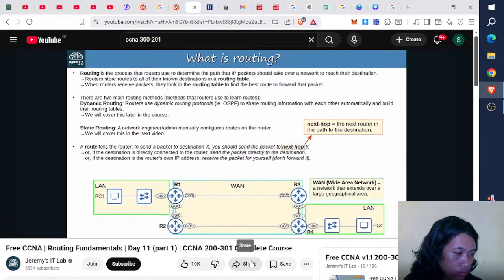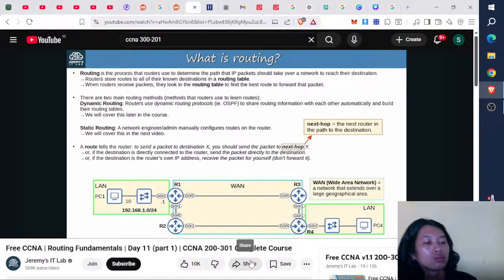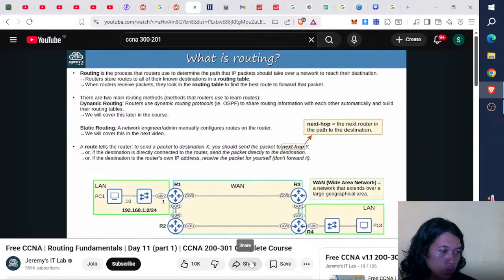Now let's look at the IP addresses each device will be using. For this LAN connected to R1, the network is 192.168.1.0/24, and R1's G02 interface IP is .1, and PC1's IP is .10. Then this WAN connection between R1 and R2 is 12.0/24. R1 G01's IP is .1, and R2 G00's IP is .2.